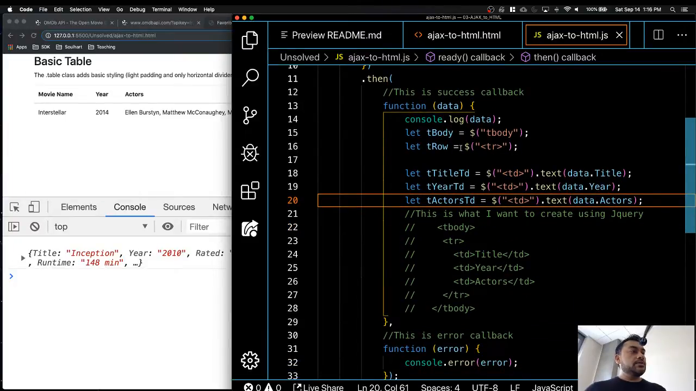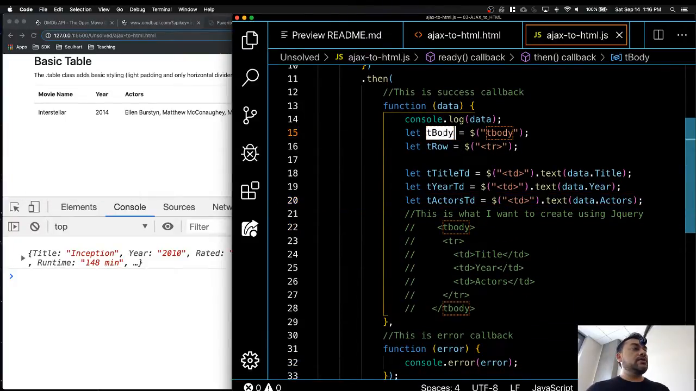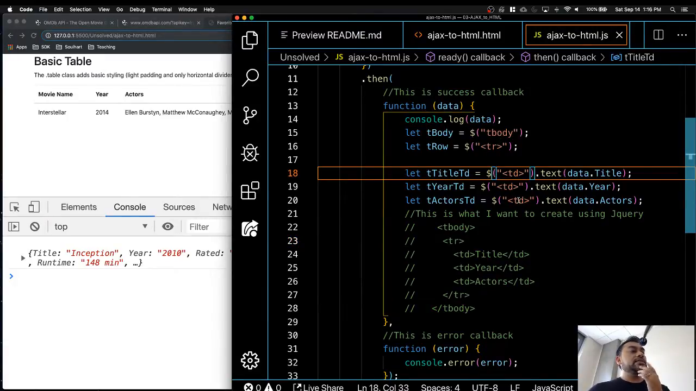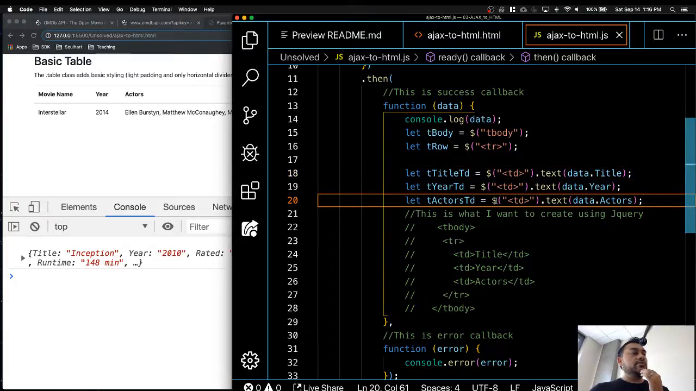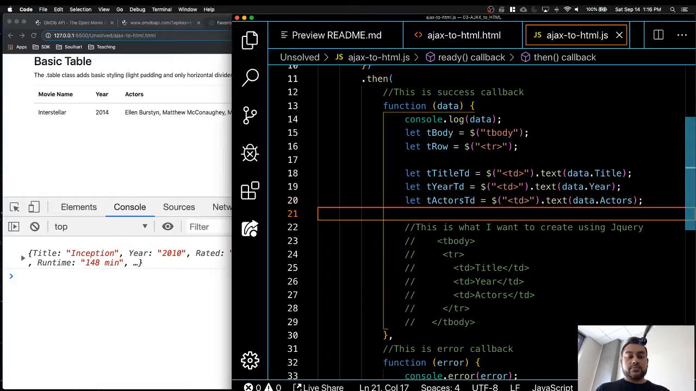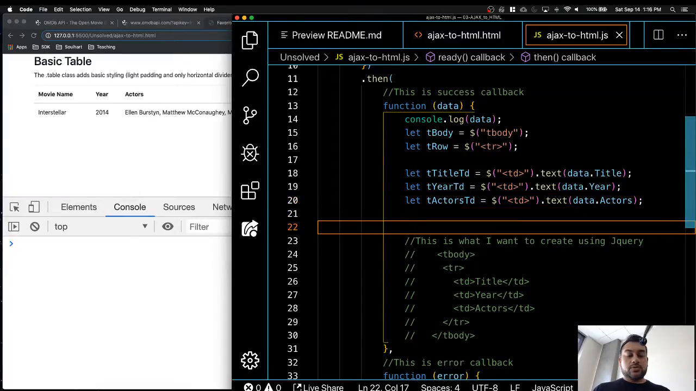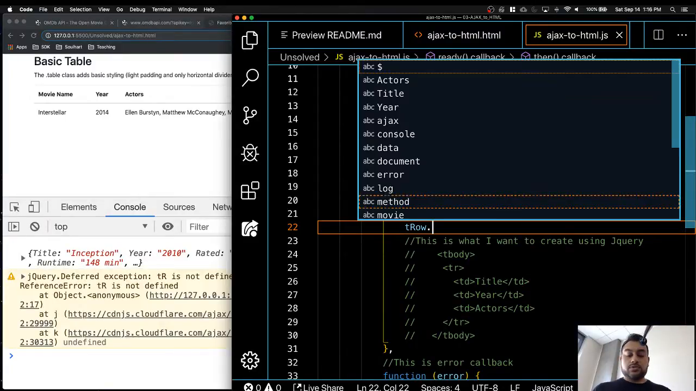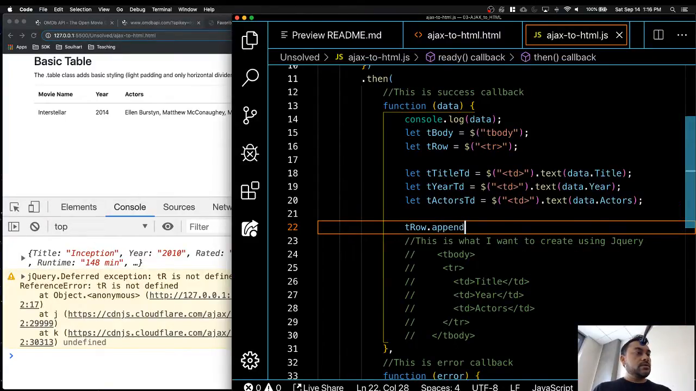Okay. So let me recap. So I got the reference to T-body. I don't want to create because it already exists. I'm creating a new row because this does not exist. I have to create a new row and then new TDs for each one of them. Then I need to add these TDs to my T row. So T row dot append.